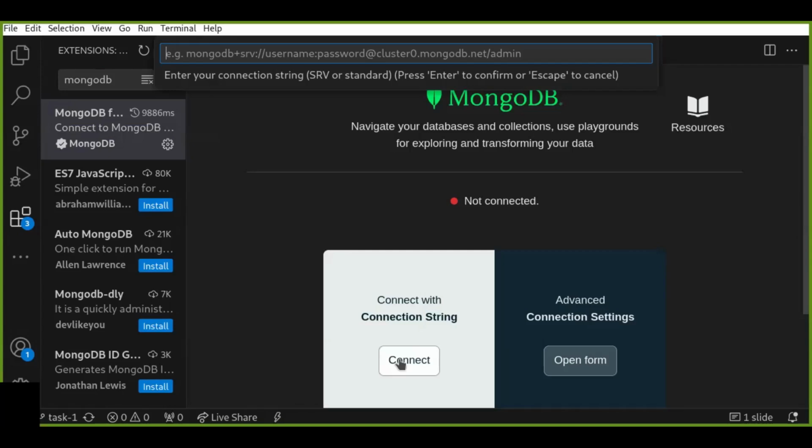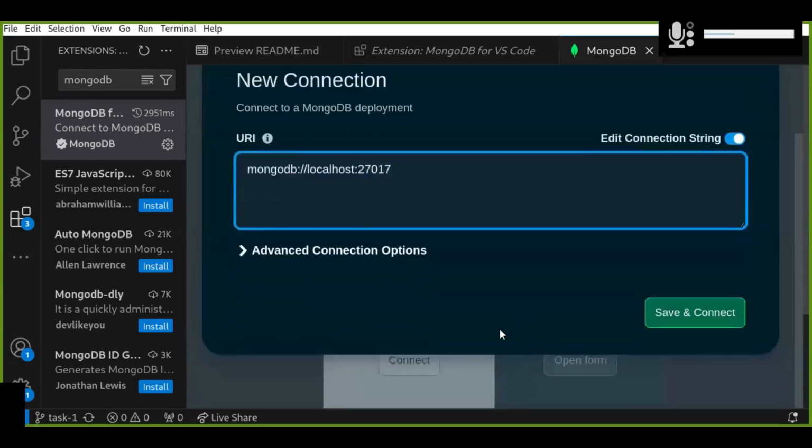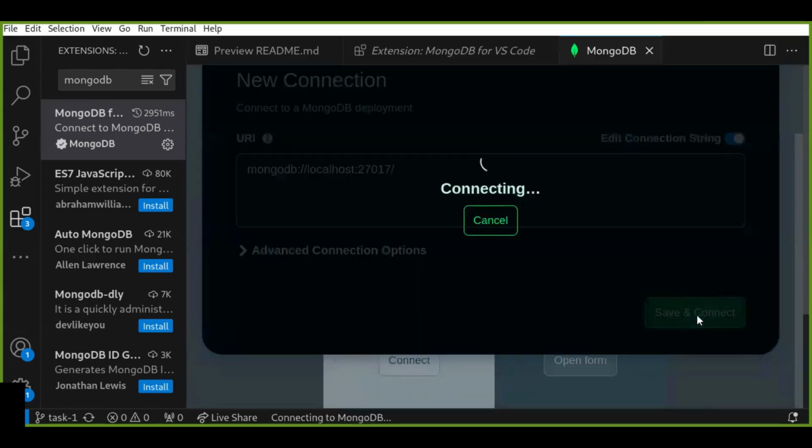And here you are going to insert the server name and the database server name, username, password. So you have to enter your connection string. In this case, paste the MongoDB server. If you are installing on the local server, you can see localhost is the host name and 27017 is the port of the database. And you put mongodb colon at the beginning of this URL. So now you can click on save and connect.